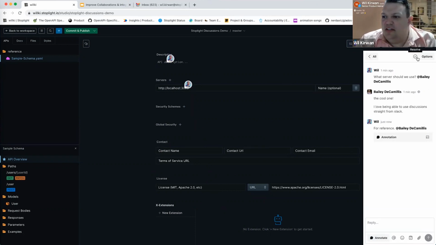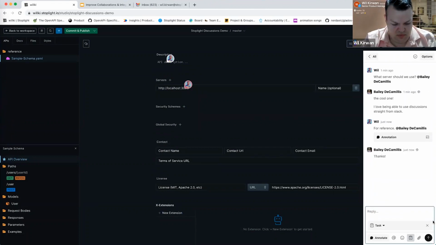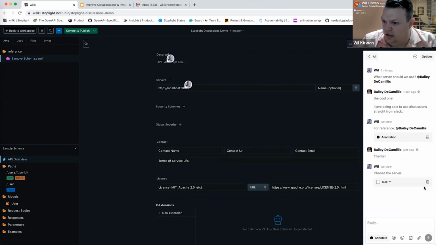But Slack's not just the end all be all. We also want to be able to create and assign tasks. So I can assign a task just within Stoplight. And so I just created that as a regular task, and then that can be resolved.